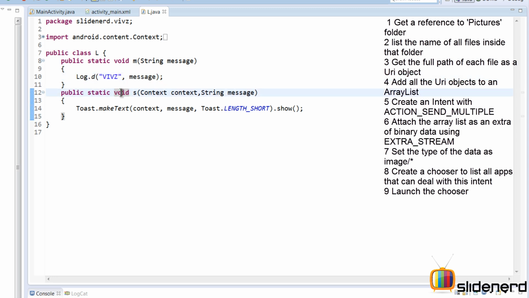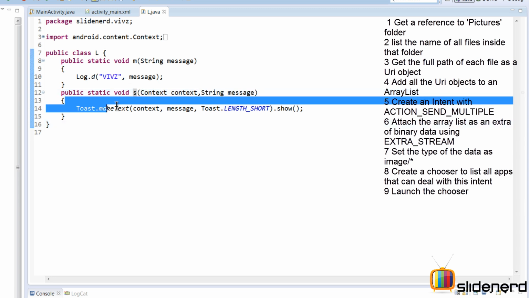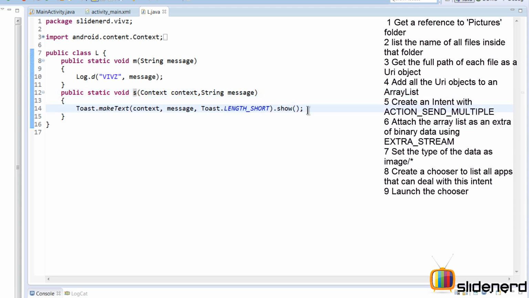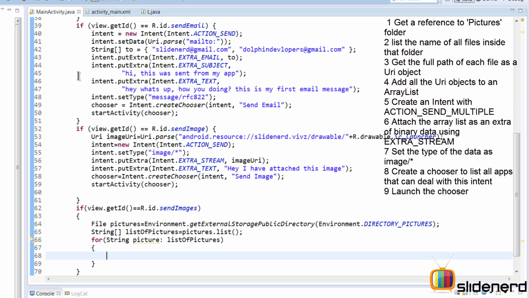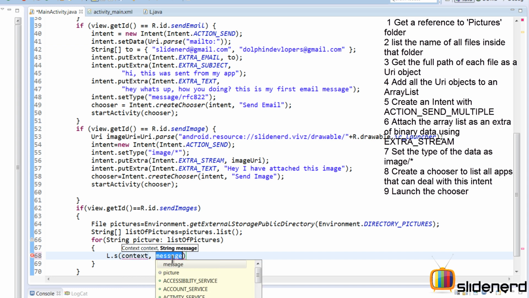And there's another static method called s, which takes nothing but a context and the message, and it does all the Toast.makeText, length long, show, and everything else. So in other words, I go here and I simply say L.s to display my toast. This time I give the context and the message over here, which is the picture, so this is going to be the name of the file.